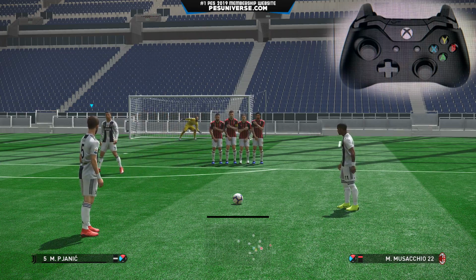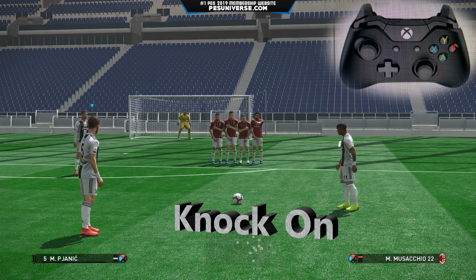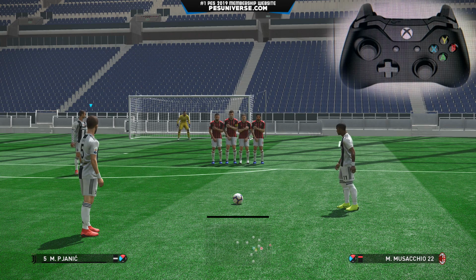So the next option we have is the knock-on. You can do it either with the first player or the second player. The choice is yours. Primarily, I'd say if you're using the second free kick taker, get him to stand parallel to the ball, that way it's easier.